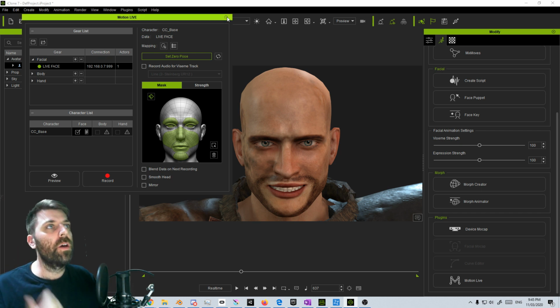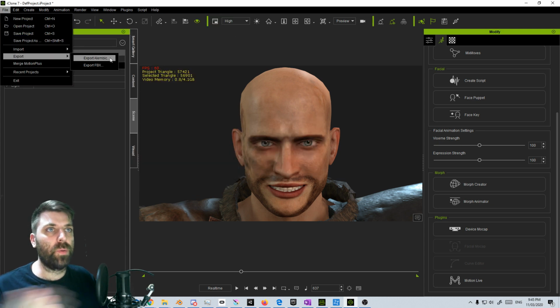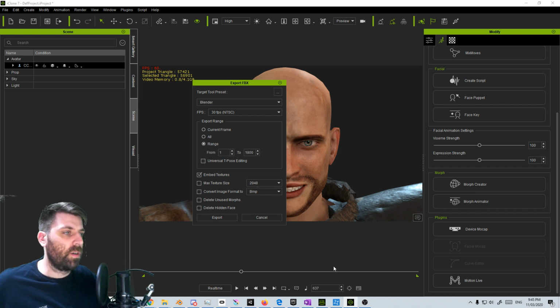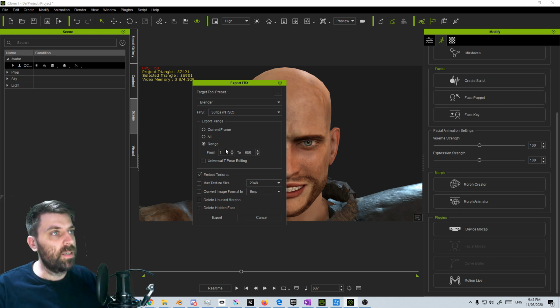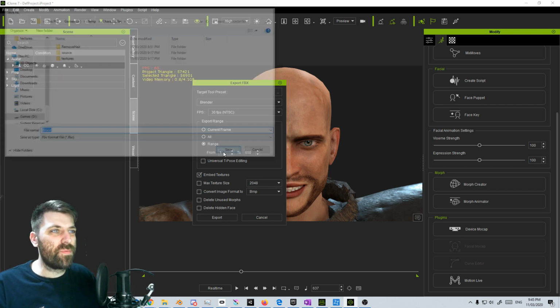Let's move on. From here, I'm just going to close this. Yes, that's fine. Let's go File, Export, the FBX, Blender, current frames. I want the range of frames. So to 637, so let's just go 650. Export 30 FPS. Let's export that puppy and we will call him Bruce.